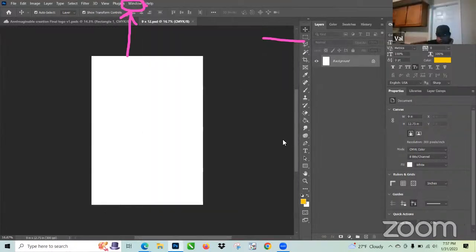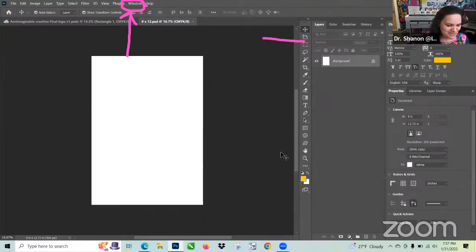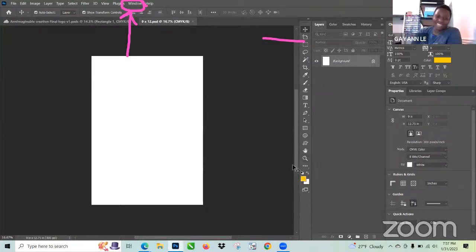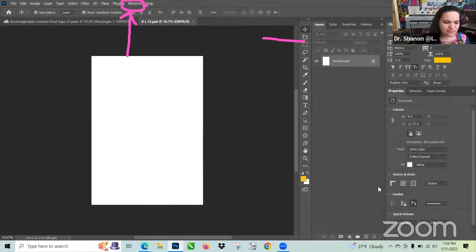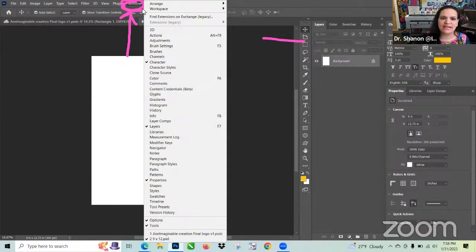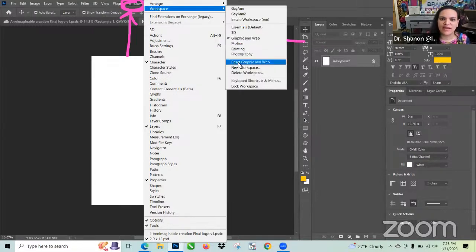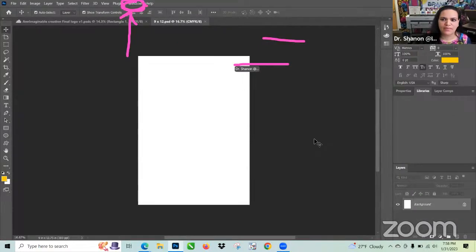And it looks like you've done this a few times. I have a couple. All right. Now that you've done that, we're going to go back up to Window one more time. And this time we're going to do resets. Oh, the Zoom thing keeps getting in the way. Workspace. Yep. And then we'll reset Graphic and Web. Okay.